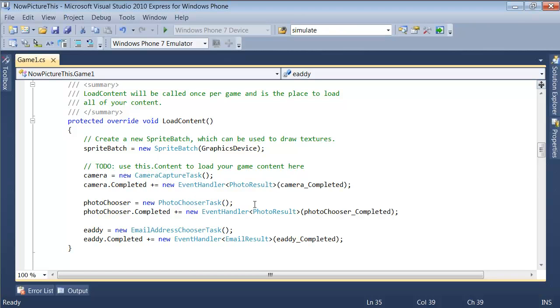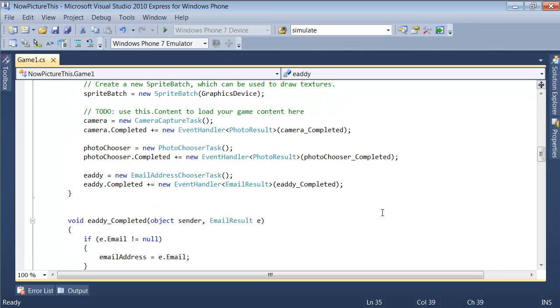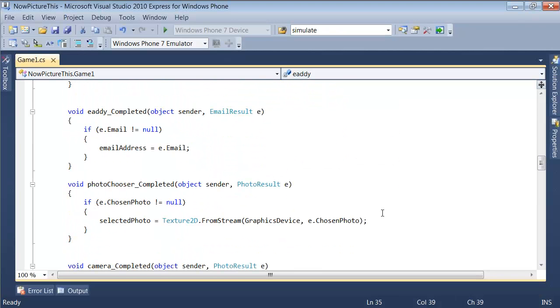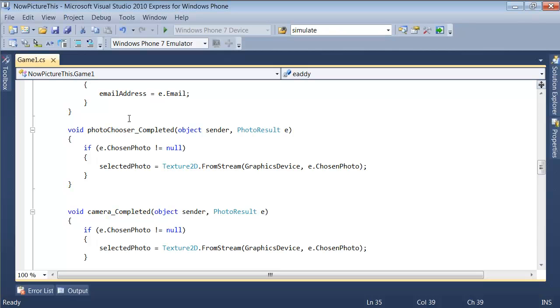Photo chooser task, same thing. Once that's completed, there's a method that's going to fire. And for our email address chooser task, we're doing the same thing when that's completed. I'm going to skip the email one for now because I definitely want to talk about the photo stuff. Once photo chooser is completed, assuming that you've actually chosen something, so it's not null, then you're going to stream that image into a texture 2D and stick it in the selected photo variable, which is a texture 2D. So that's important to remember.